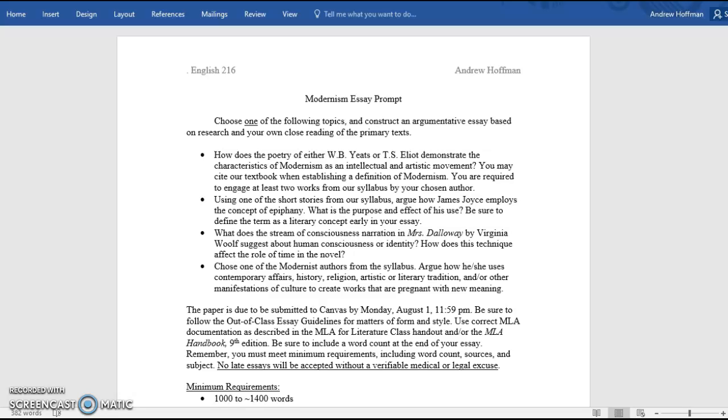Here's another question that's based on a key term. What does the stream of consciousness narration in Mrs. Dalloway by Virginia Woolf suggest about human consciousness or identity? How does this technique affect the role of time in the novel? So with Mrs. Dalloway, which is, of course, a novel, stream of consciousness narration is the defining quality of that novel. So why did she use it?